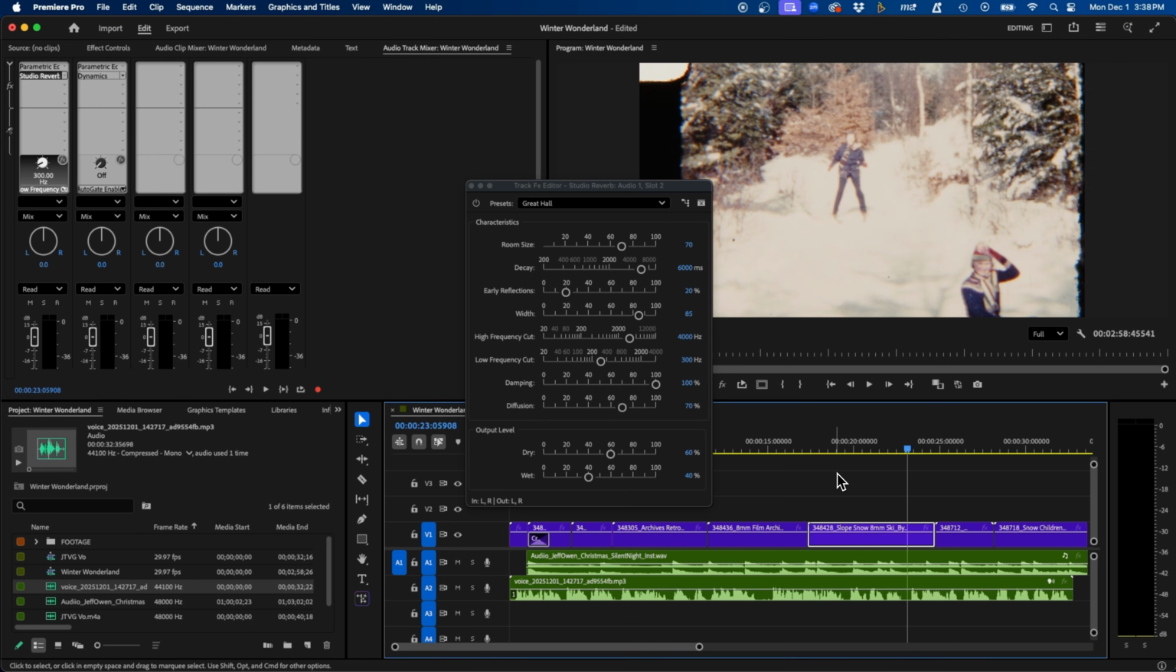So you can see there's no conflict now with the background music and the voiceover. So those are some audio editing tricks.